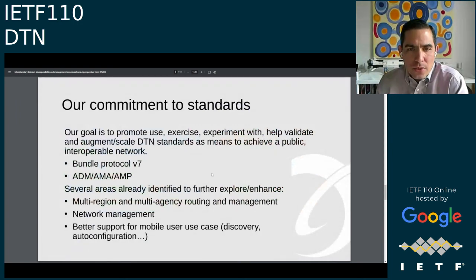And one thing I want to highlight is, if you think about the goal of IPNC, which is promoting and extending the use of DTN protocols to have a reliable and scalable interplanetary internet, we are committed to a standard. So right now, every test that we're doing is incorporating the bundle protocol version 7.